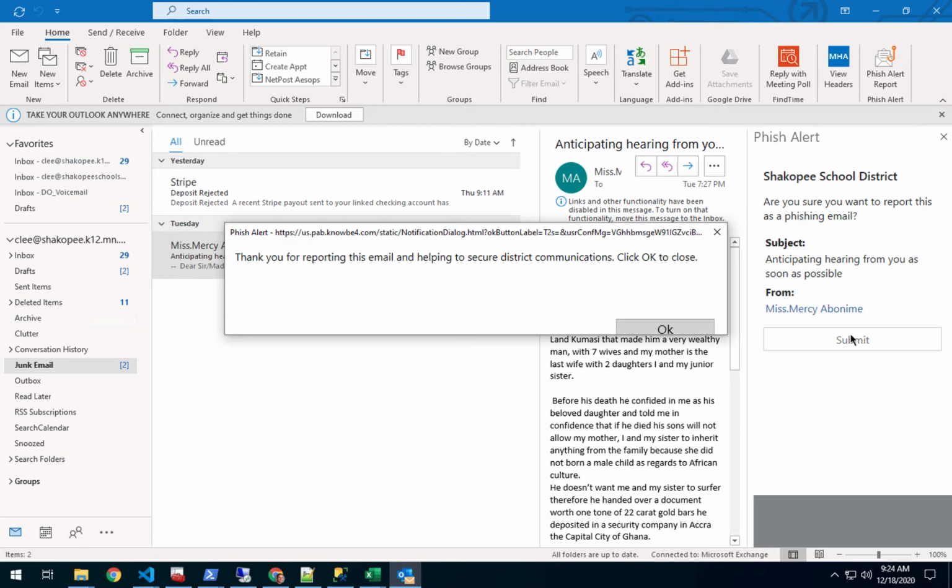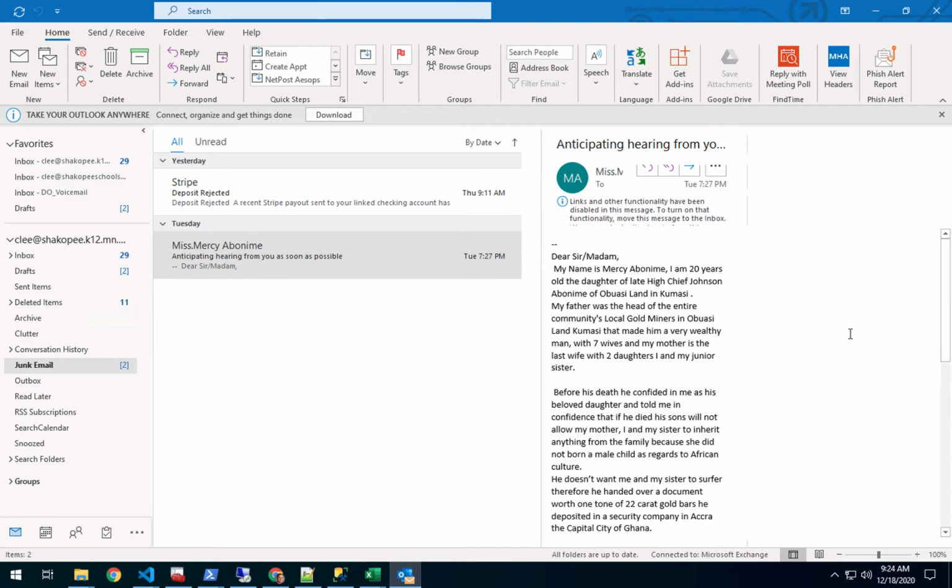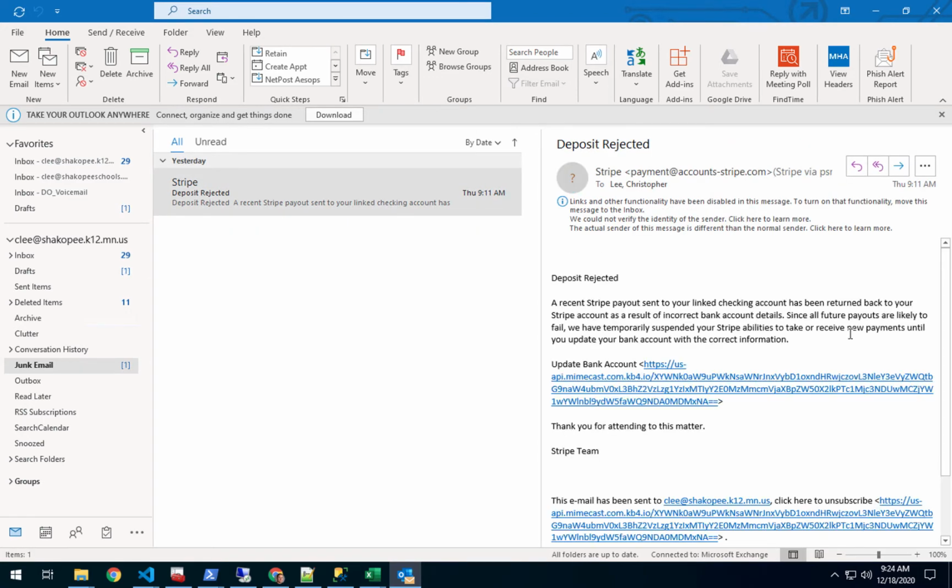It pops up and says, thank you for reporting this email and helping make us a more secure district. It stays up for about 15 seconds. You can click OK to get rid of the message immediately. The message should delete automatically. If it doesn't after a short period of time, go ahead and delete it yourself.